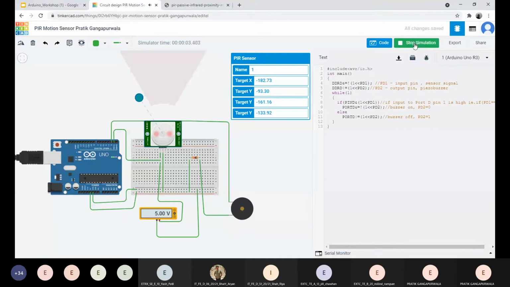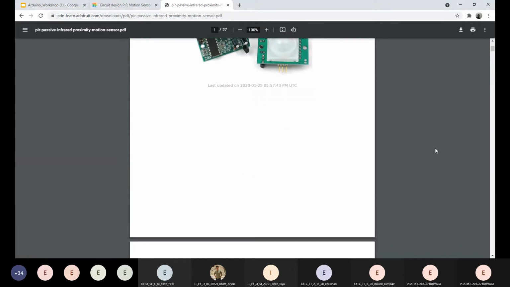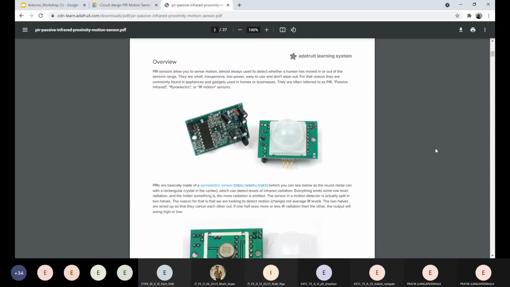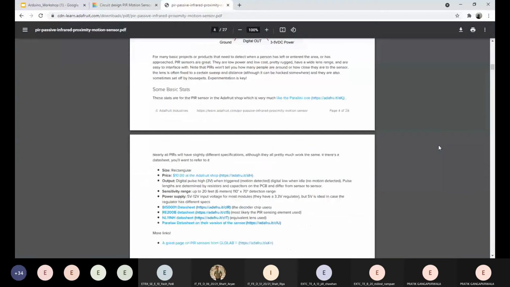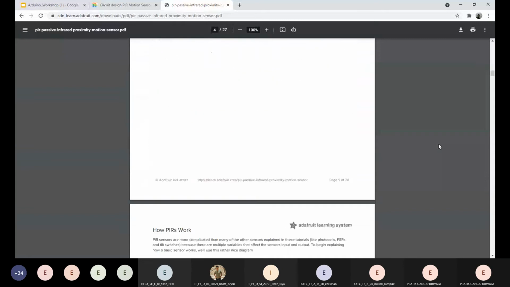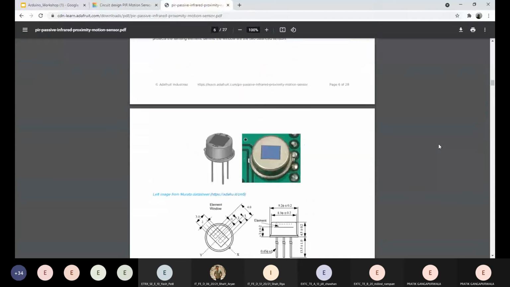So one more thing that I want to show here is how to read a data sheet. Okay, so each and every sensor has its own sheet. This is the Adafruit sheet for the PIR motion sensor. So when you choose a sensor, you need to watch out for its specifications and overviews, which are mostly given in these data sheets.